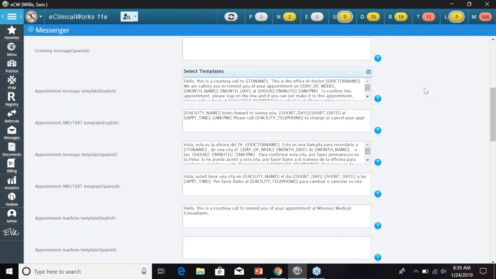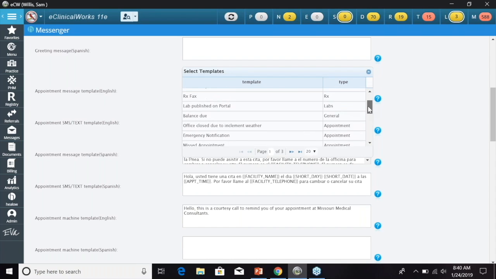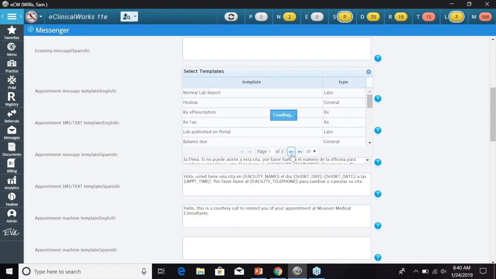So with our templates here, and we'll get into customizing a template, making it your own, just starting a new one, and eCW actually loads in a bunch for you, which I think are actually pretty good. But you have your first one is your appointment message template, and this is in English. So you can select this button down here, and it's going to load all your templates you have. These are the ones eCW has listed in there, and you can go through, look at it, and select the one you want.